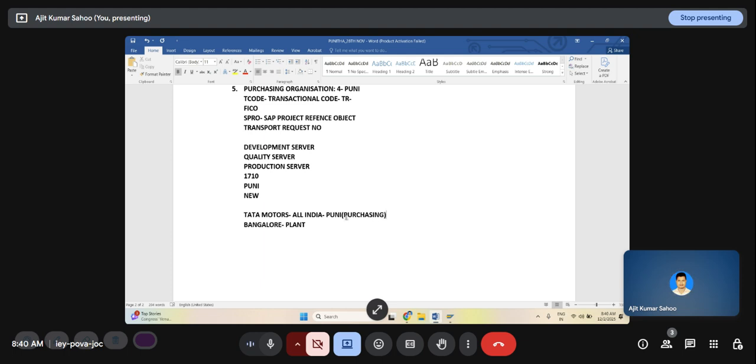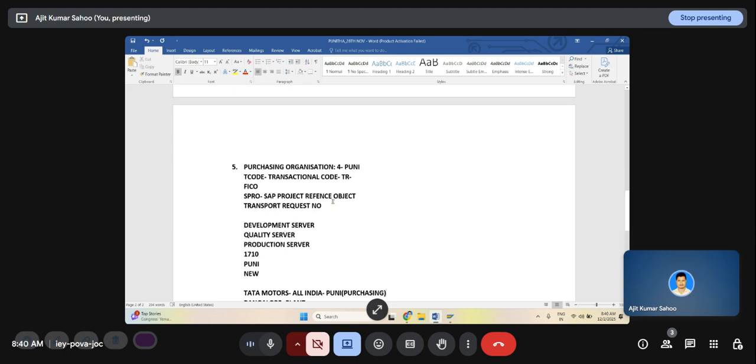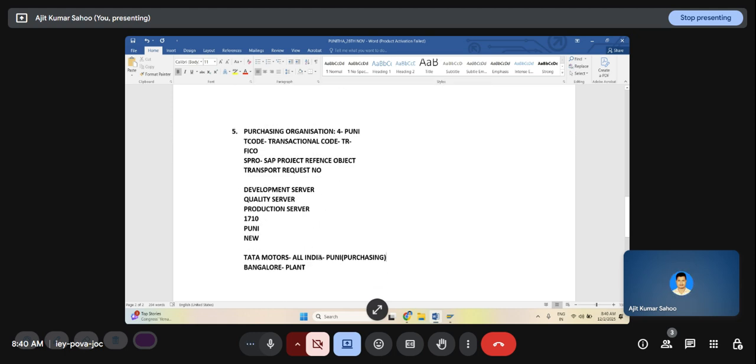Not getting it. Repeat. So again, we have linked this purchase organization with the company called Punita company. I'm just taking an example. That PUNI was created for my company. I've just explained what happens if I link a purchase organization to a company code, what happens if I link to a plant, and why we are doing the standard purchase organization. Got it?